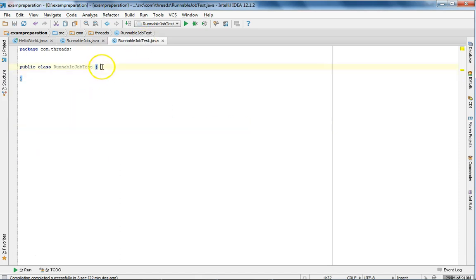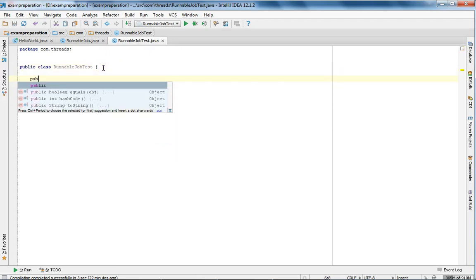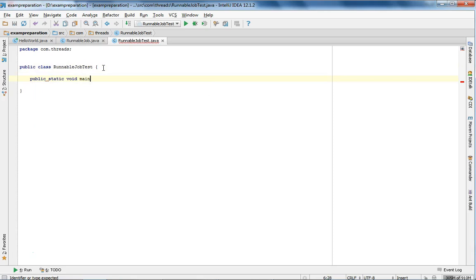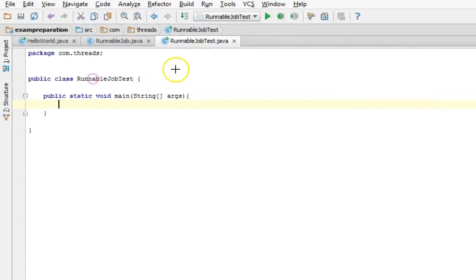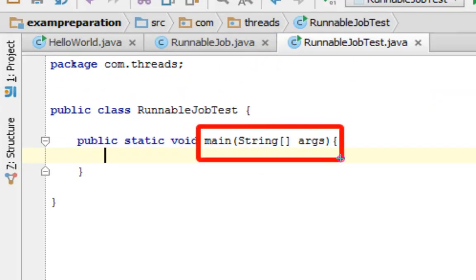If we come here, this is a simple driver program. One very important concept to understand here, or an additional tip for the OCPJP aspirants, is that the main method is a non-daemon thread. We will come back to daemon threads and non-daemon threads in other screencasts. So currently always remember that main itself is a thread and it's a non-daemon thread.